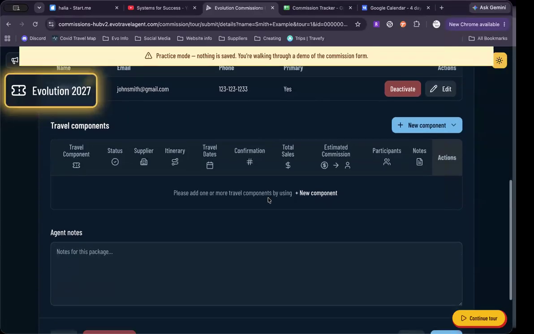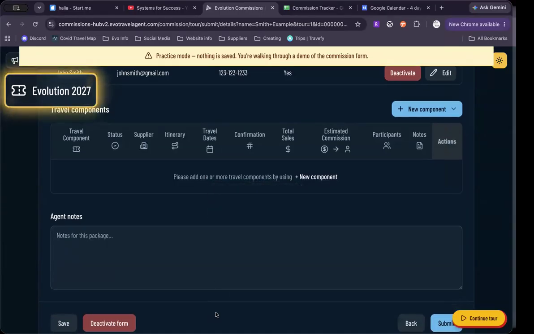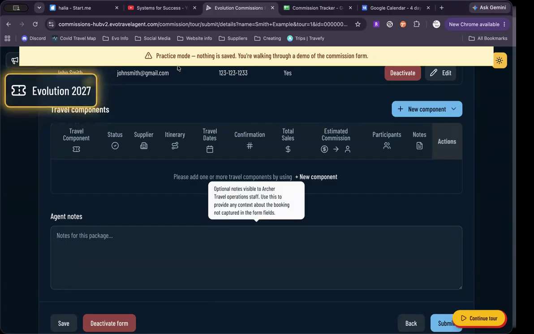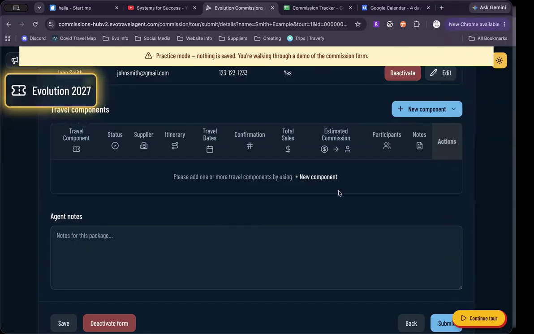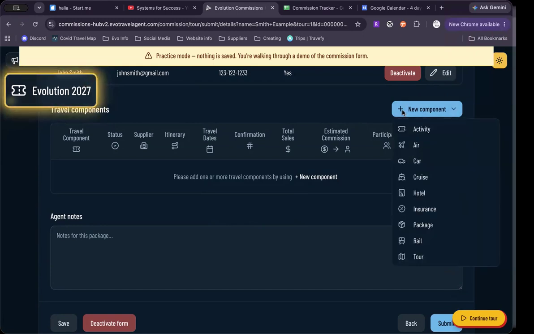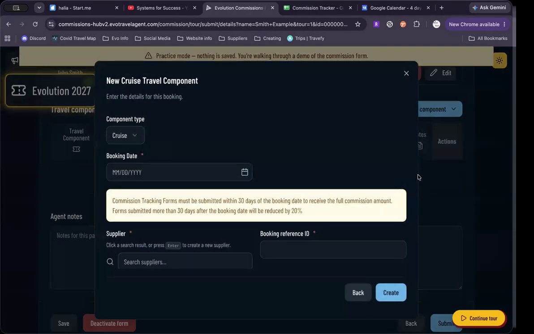Then we're going to add in different travel components. So let's say, yes, if your clients come and book an excursion on Viator after you've done the whole booking, you can come in here, edit the form and add the excursion after, okay? But you again want to add it as soon as that booking happens, okay? So let's say we have a cruise. We're going to do a cruise, okay? So let's say the first thing we book is the actual cruise itself. So we're going to hit new component. You see it brings up this drop down and we're just going to select cruise, okay?